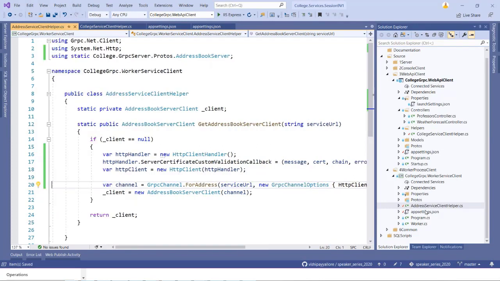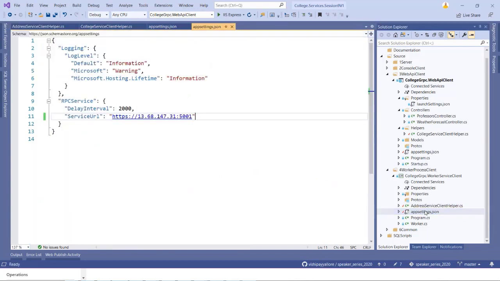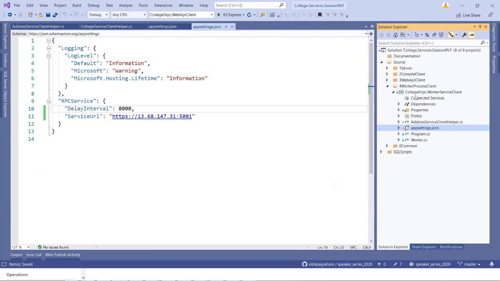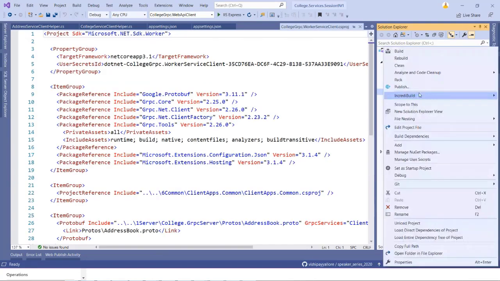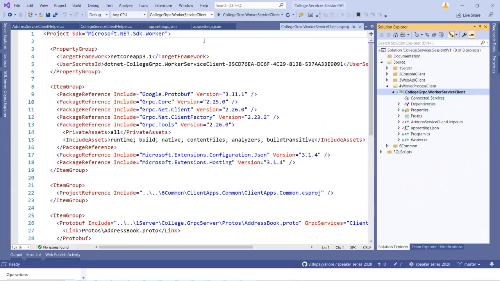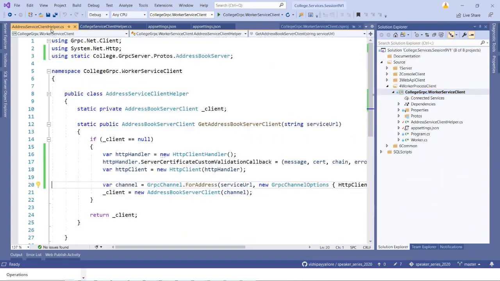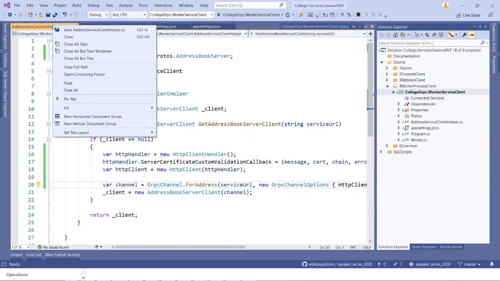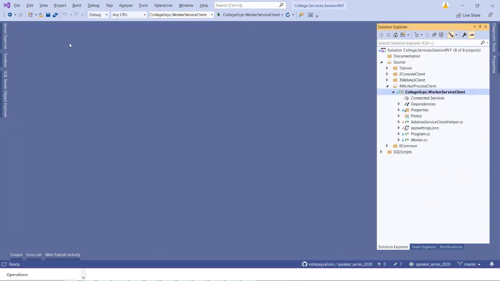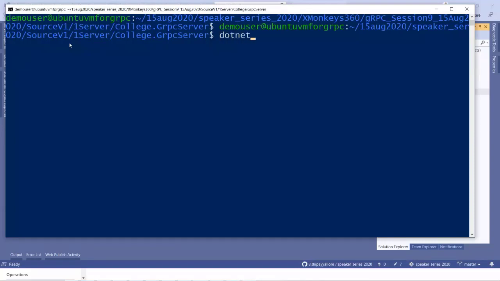Let me check another thing in the app settings. Instead of 2 seconds, I'll make it 8 seconds so that we get some breathing space; if not, it just bombards the database. Okay, cool. I think we are pretty much done. Let me go back here and do a dotnet run and let it run.